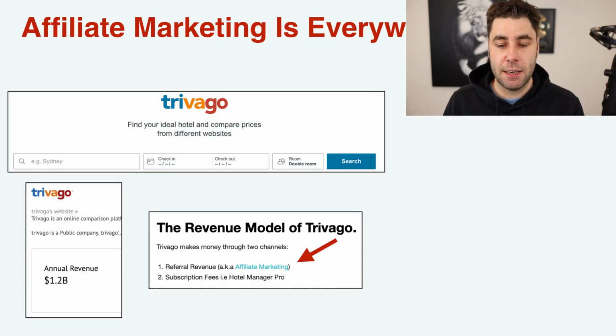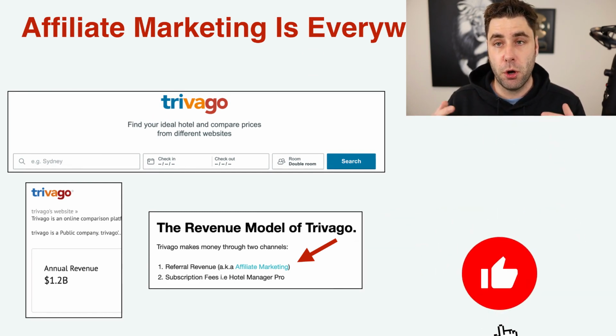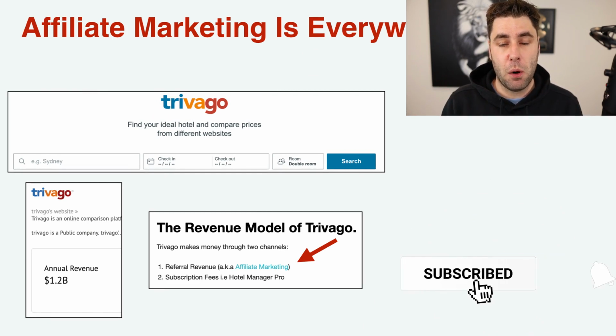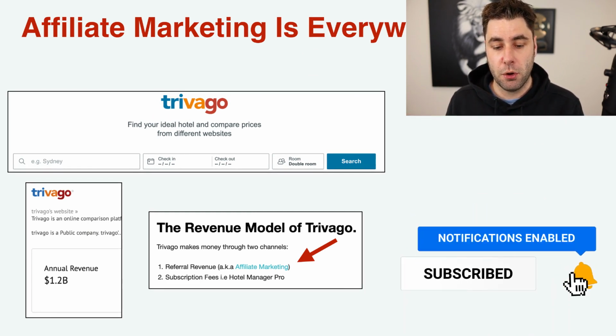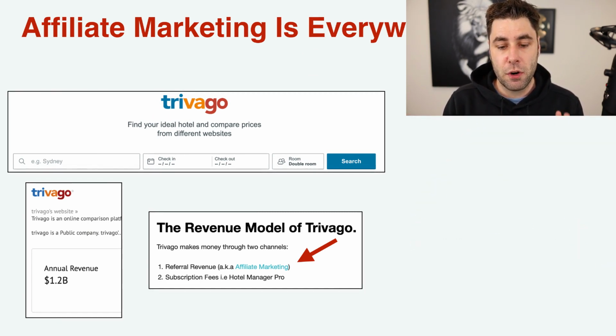Now, affiliate marketing is everywhere. It's more common than you think. A great example is a website called Trivago, where people book hotels. Trivago makes around 1.2 billion per year, and their main revenue stream is from affiliate marketing. So Trivago is just a website or an app. They don't own any of the hotels or anything like that. They make a commission when someone actually purchases a hotel through their website. So they are doing affiliate marketing, and they're making over $1.2 billion per year.